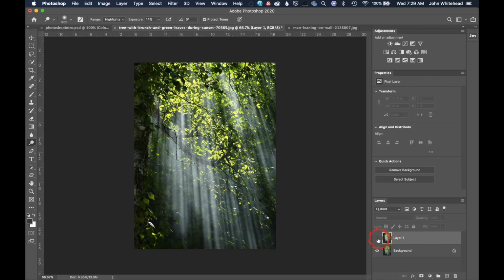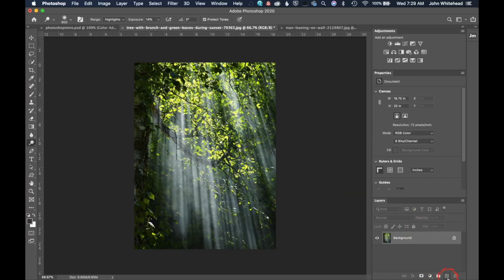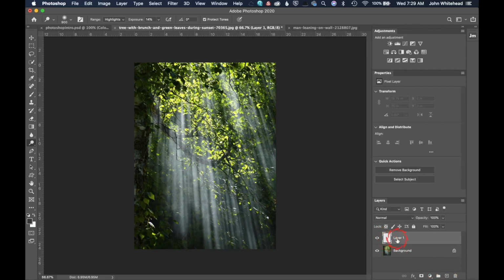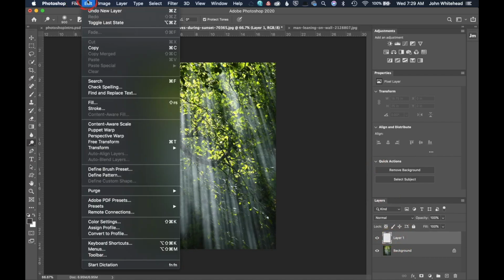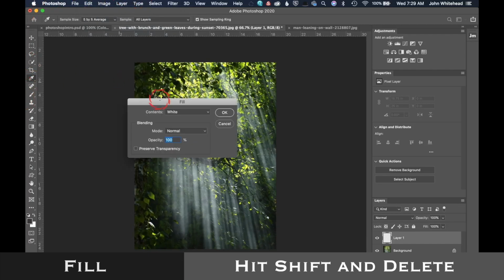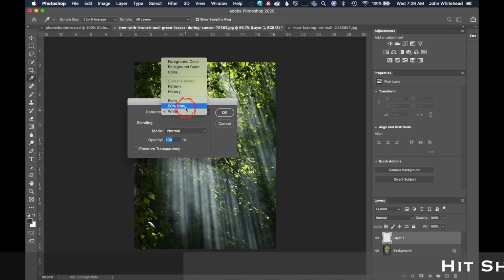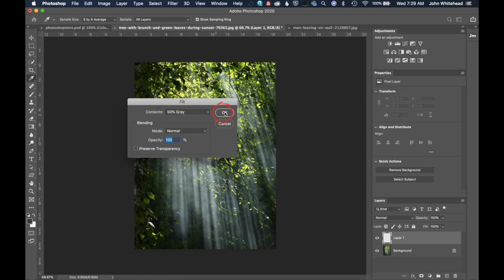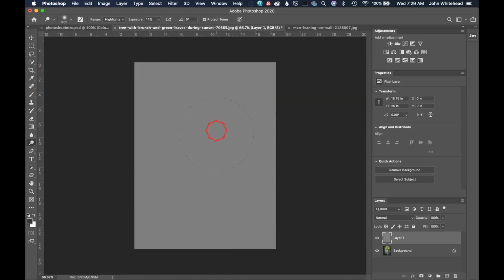So what we're going to do is come down here. I'm going to turn this on and I'm going to delete that layer. We're going to come down here to Create New Layer. I'm just going to click on that. It's going to give me a transparent layer. Now I'm going to fill this layer with 50% gray. To fill this layer, you're either going to come up here and go to Edit, Fill, or you can hit Shift Delete. So Shift Delete does the same thing, and we are going to tell it to do 50% gray. And just like that, we have 50% gray.